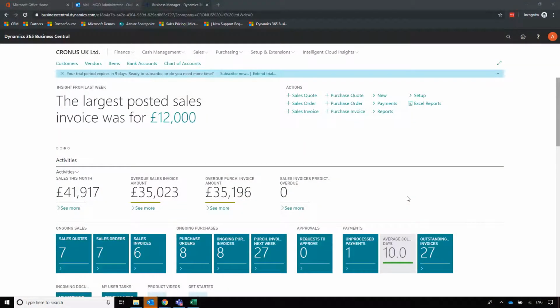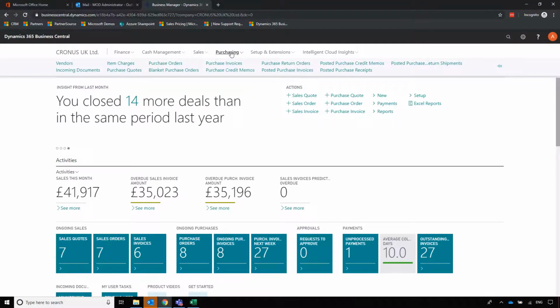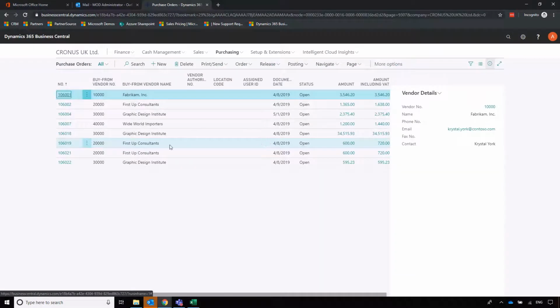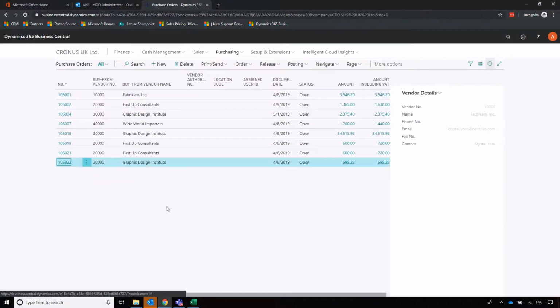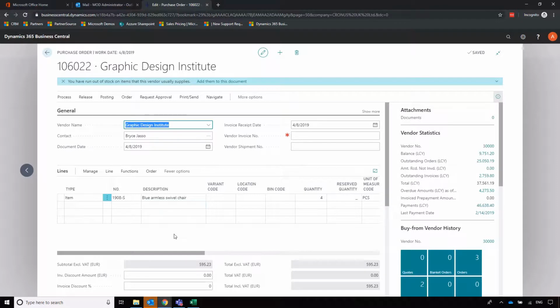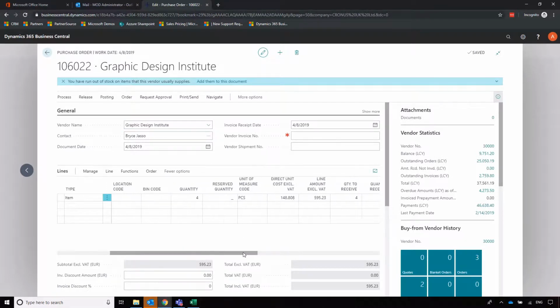So where we left off, we just created the purchase order off the back of my order planning line. So to pick up on that, I'm going to go into purchasing, purchase orders, and go to the Graphic Design Institute. As I say, the majority of the work's been done for us. Obviously, we've got the default supplier entered in there for this particular item. We've got the quantity and the associated cost.